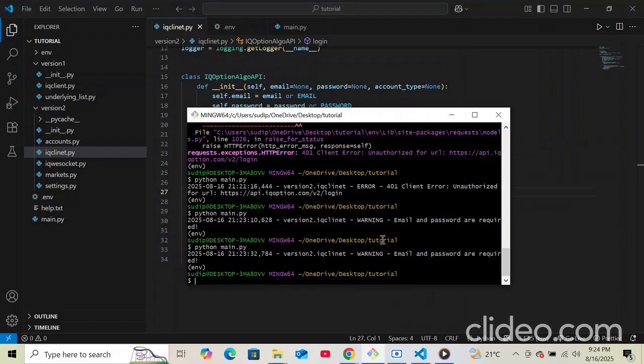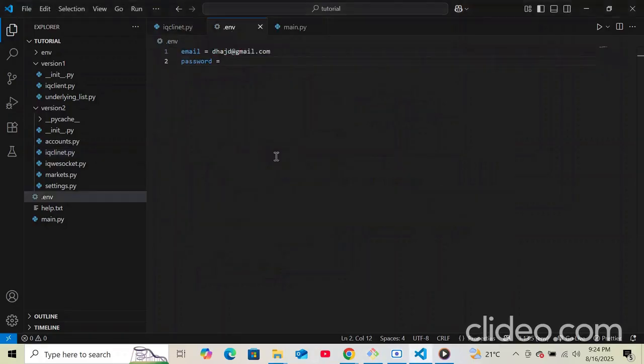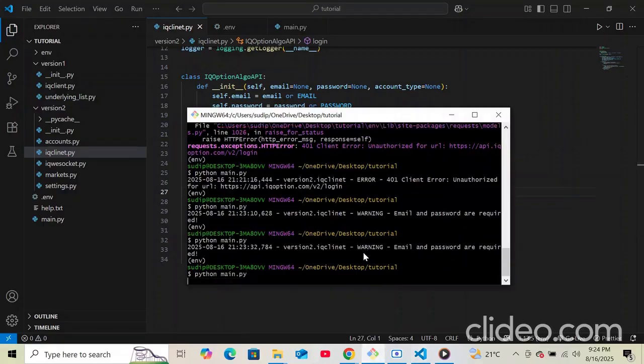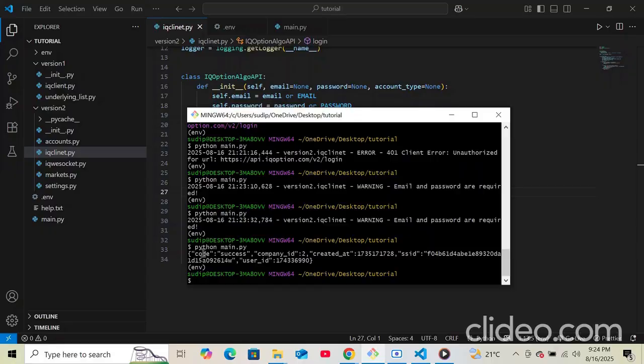Okay, looks okay. Now I will set my iqoption email and password in environment variables. Now let's run the script. This time we must get a success response. Okay, so it says code success, company created an SSID. So this is very important for us, right? So we need to use this thing in many places.